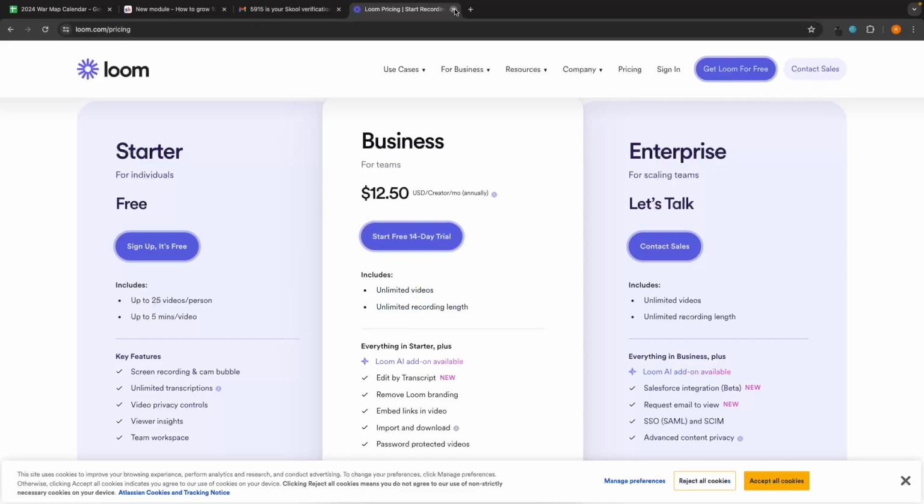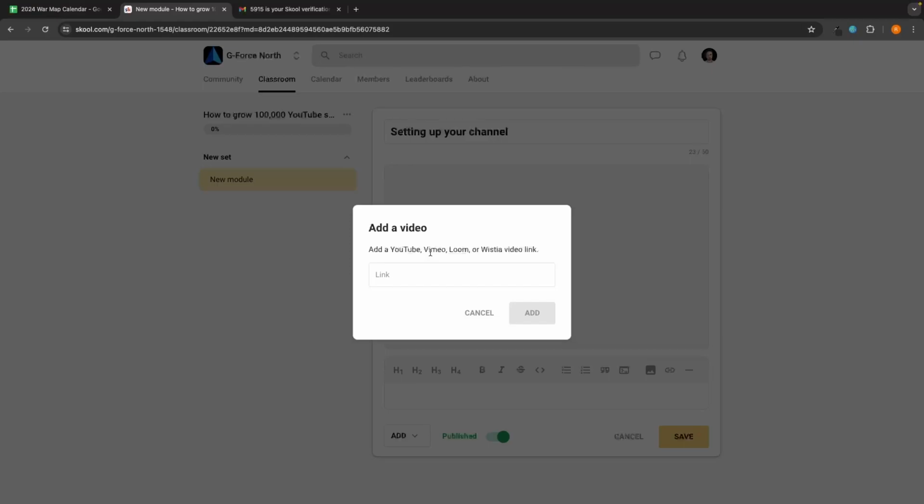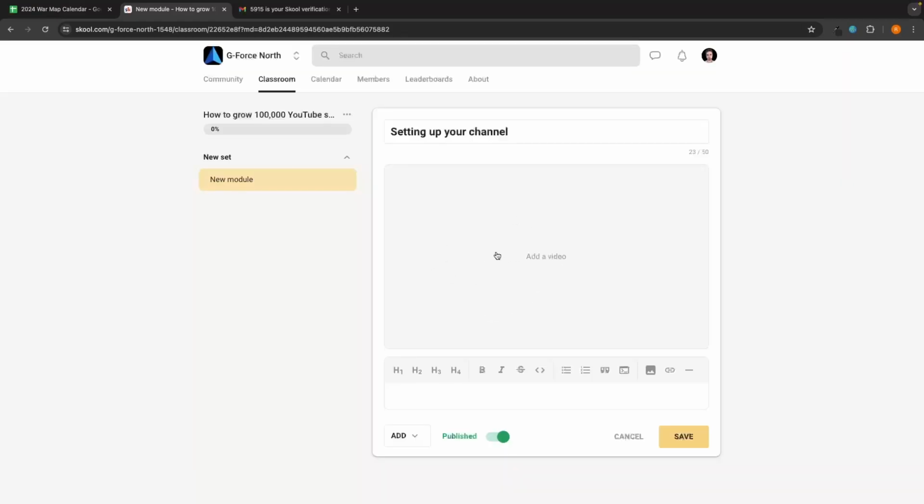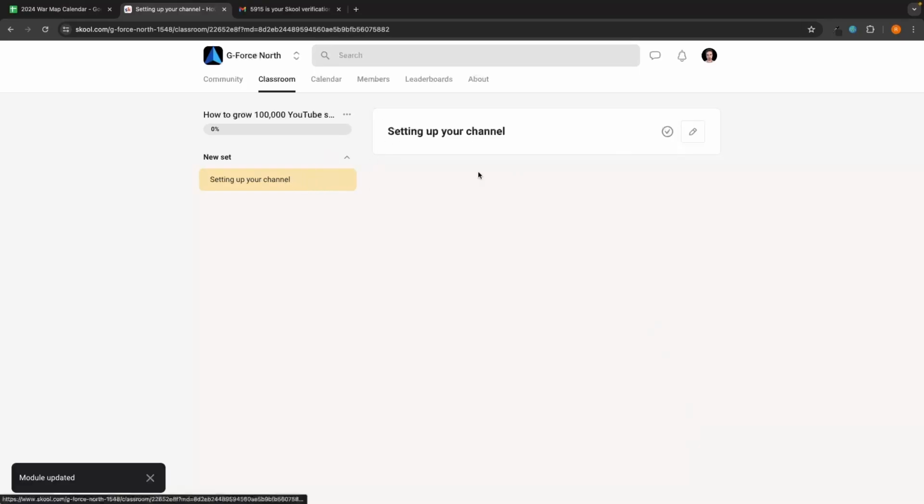So that's the one that I recommend, but you can upload videos to YouTube, Vimeo, Loom. So you can add your video in there. You can also add a little description down below. And then we can click on save. And as you can see, that module is now added in.